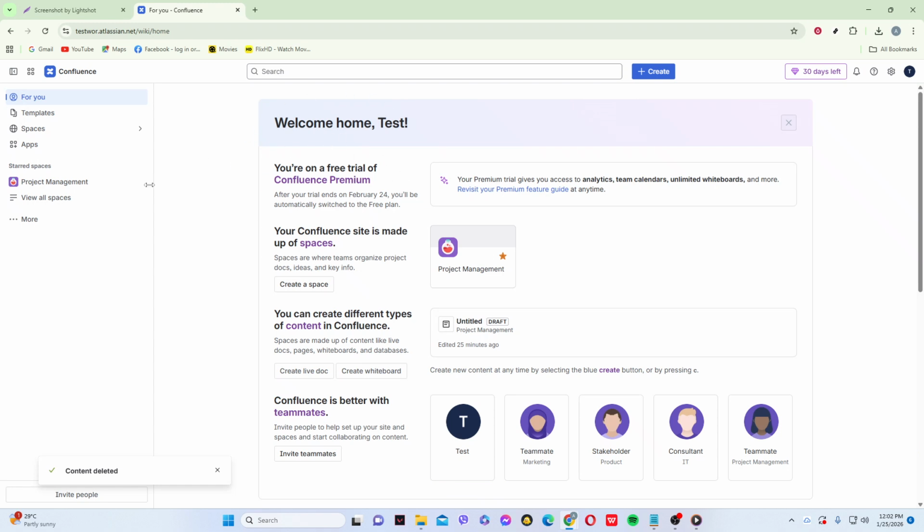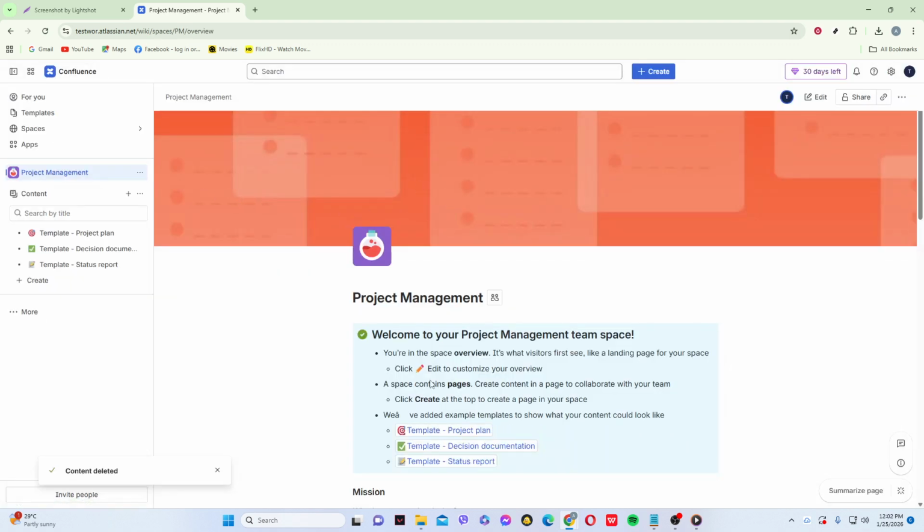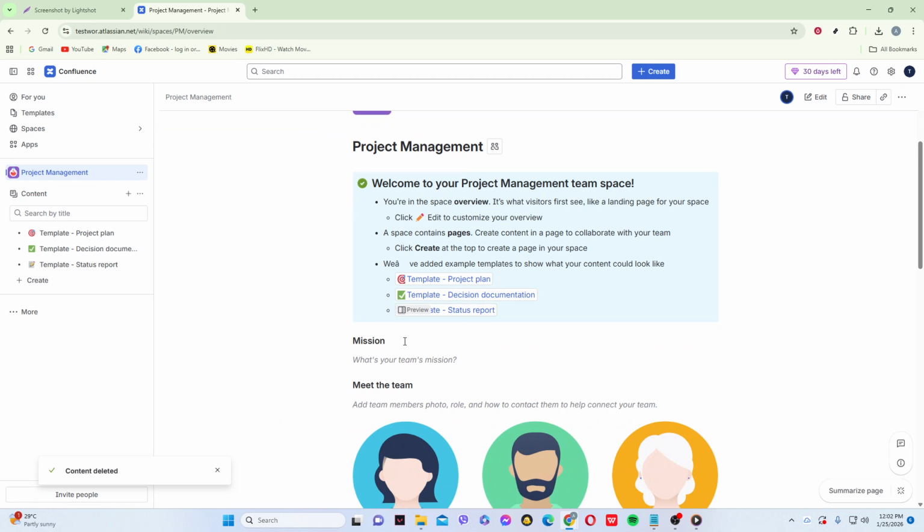Before we create anything, it helps to understand how Confluence is organized. Think of it less like a folder full of files and more like a website. At the top level, you have spaces. A space is like a dedicated area for a team or topic, such as HR, engineering, or even your personal space for your own notes and drafts.